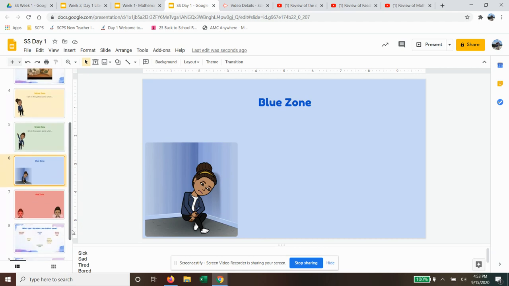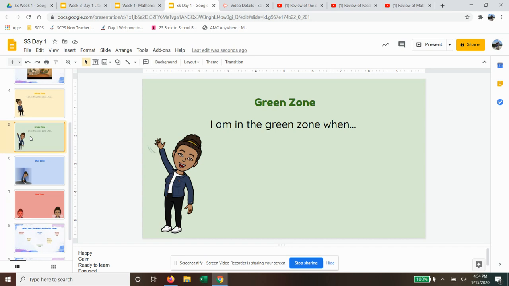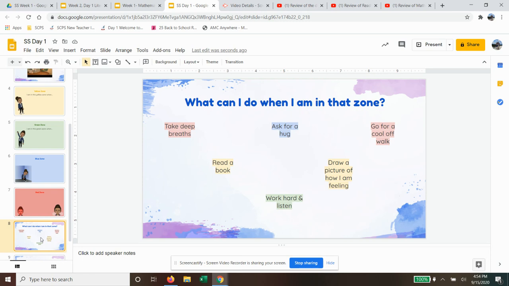The red zone is when you are mad, you're angry, you're mean, and you're yelling. So we talked about those four different zones and how we should always try to be in the green zone. And then we talked about examples of each of the zones.